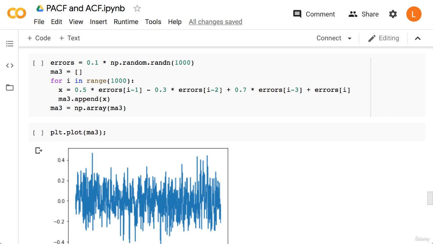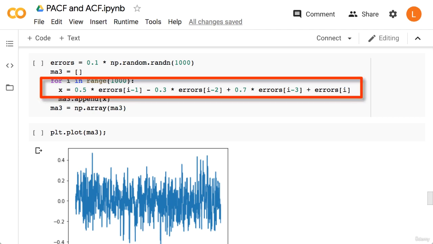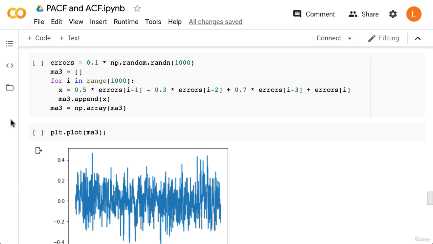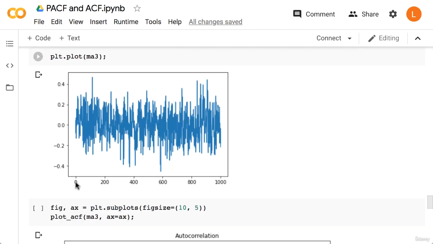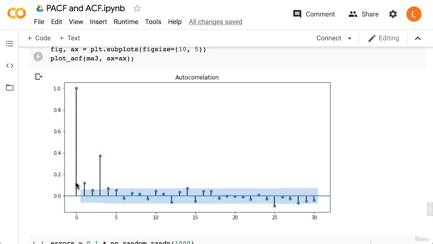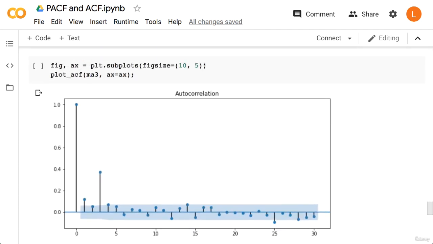Next, we're going to generate an MA3 process. The weight for lag 1 is 0.5, the weight for lag 2 is minus 0.3, and the weight for lag 3 is 0.7. Other than that, this code is the same as before. If we look at our time series plot, I would say that there is still no discernible difference between this and the other plots. Next, if we look at the ACF plot, we see that the largest non-zero lag is 3.